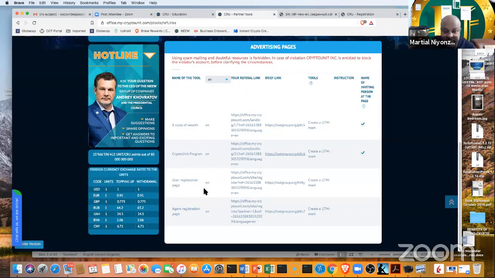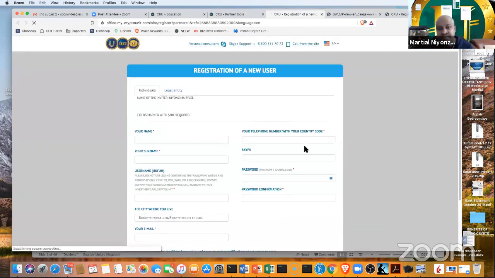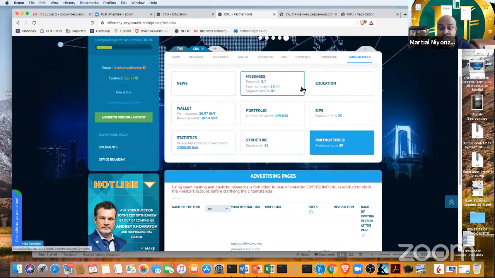Again, if you want people to go straight to the registration page, you use this one or the other one. And the same thing as that one. Look where you take them. You take them to the first page, like I showed you when I registered the other person. See? So you get these tools where?